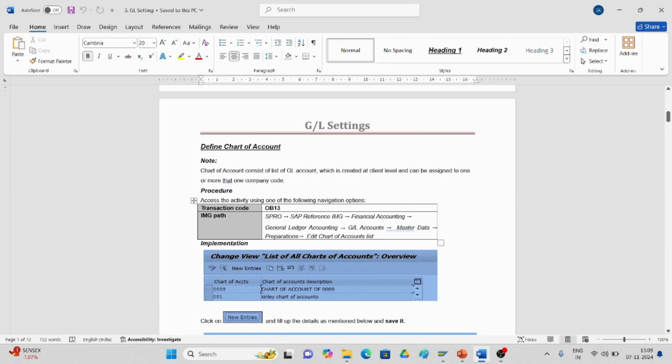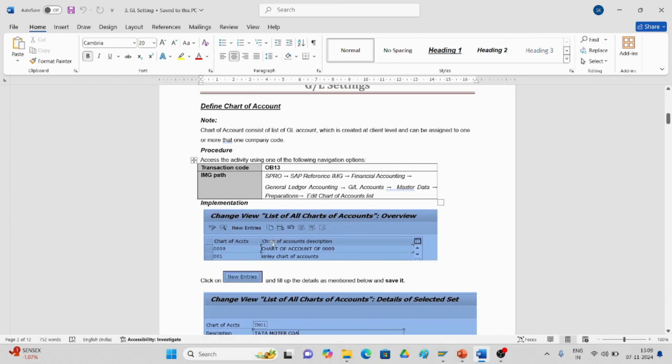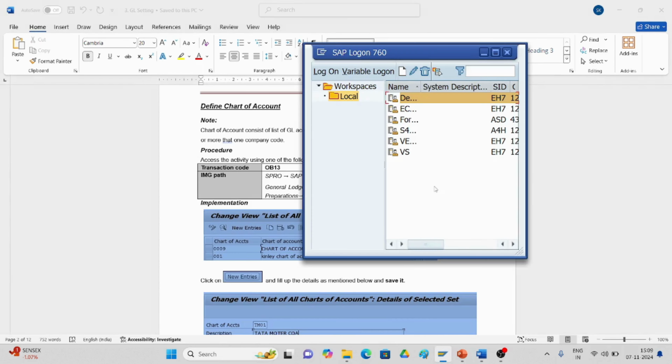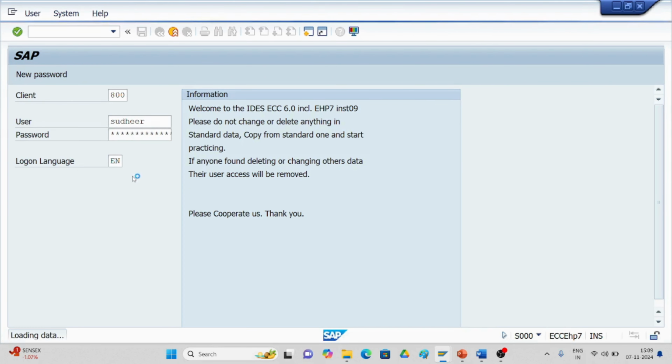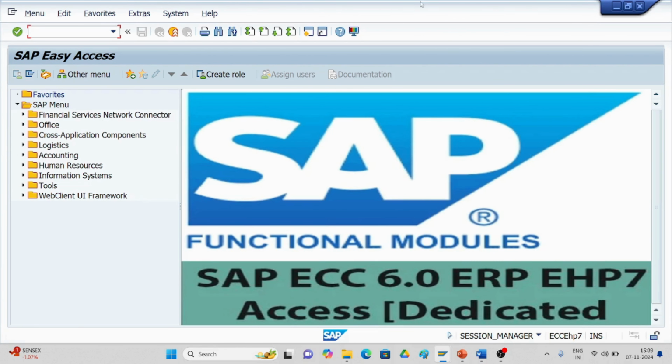Now we have to see the procedure, how we configure this in SAP, one by one. So we are defining the chart of accounts. I am logging in to the SAP server by giving the user ID and password. This is the SAP Easy Access screen, the end user screen. I want to configure GL settings in SAP, so I will go with SPRO and press enter.